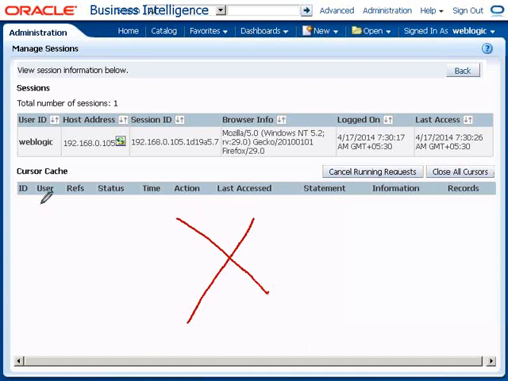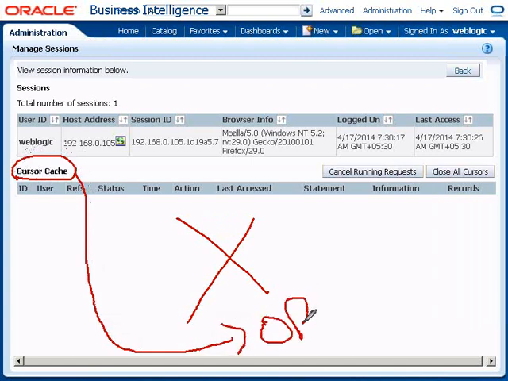That means what you are seeing is also called a cache. But which server's cache is this? This is a cache of the Oracle Business Intelligence presentation server. Oracle BI presentation server cache.